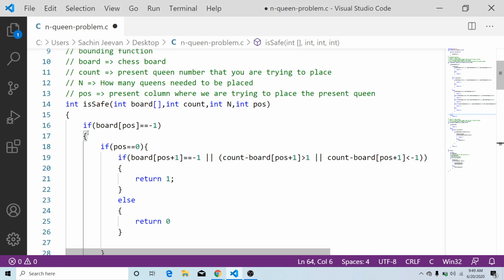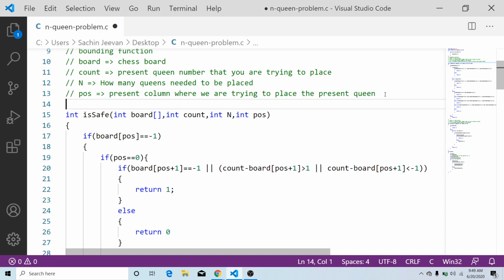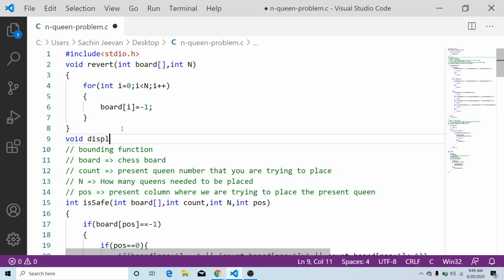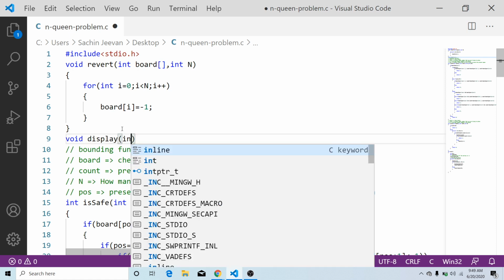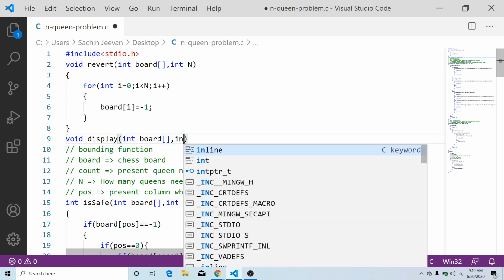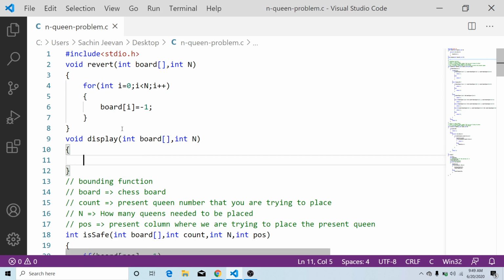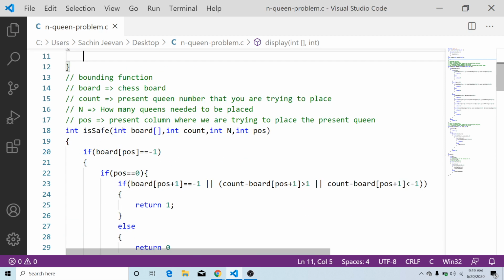Okay, fine. So now we can go for display. I think so far we have not given display, right? So first of all, we will write a void display function. I can write it in this place, because you have a comment line. So void display, what does display require? Already we said that we require the board array, and also the total number of queens. Before coming to this display, I think we can check for one configuration.